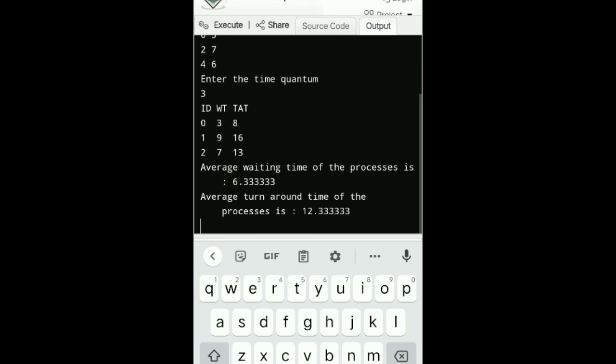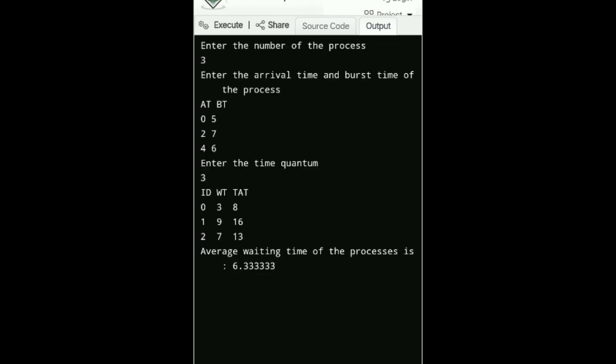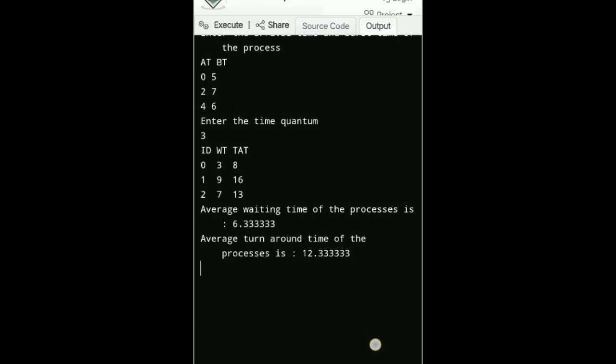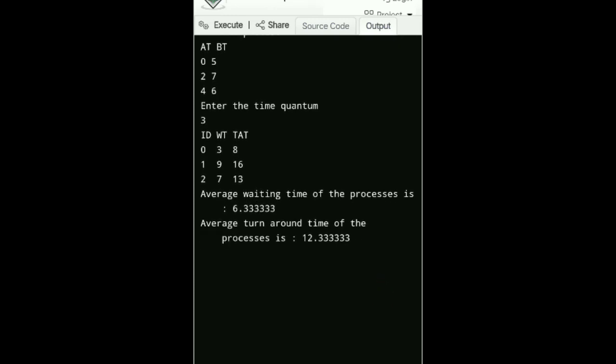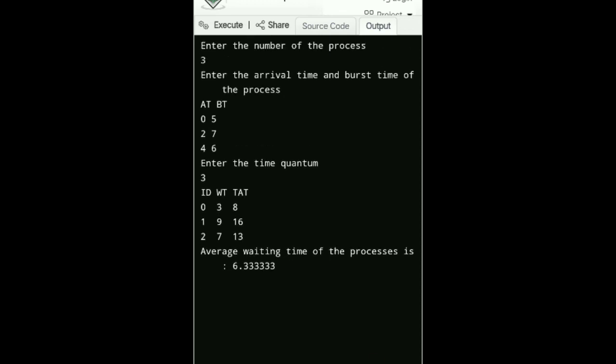So here is the average of each process. And that is its output.